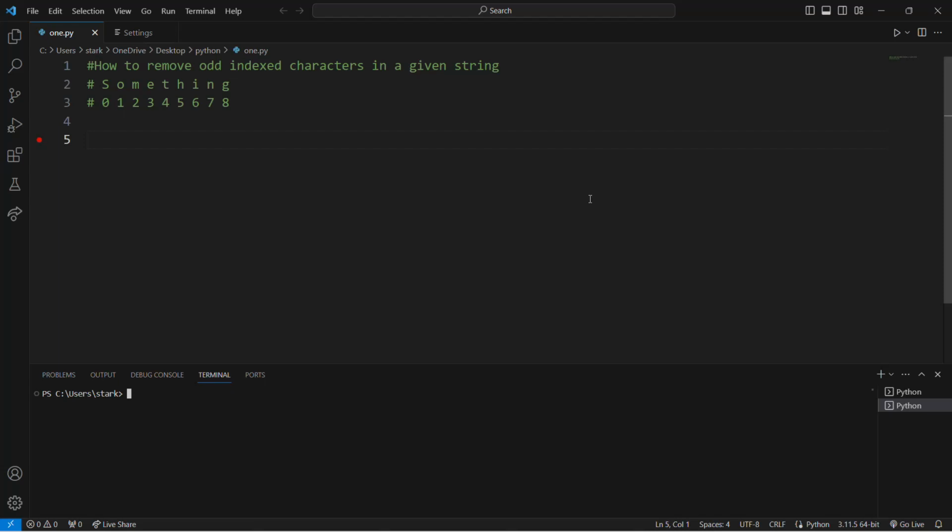In this video we are going to remove odd indexed characters in a given string. So they have given a string, "something", and we need to remove O, which is present at the odd index 1, and E, which is present at the odd index 3, and H, which is present at the odd index 5. So like that we need to remove the odd indexed characters in a given string.